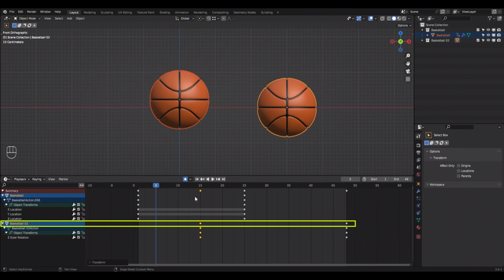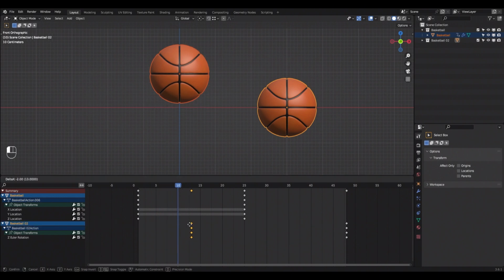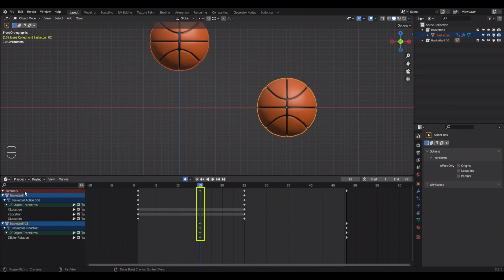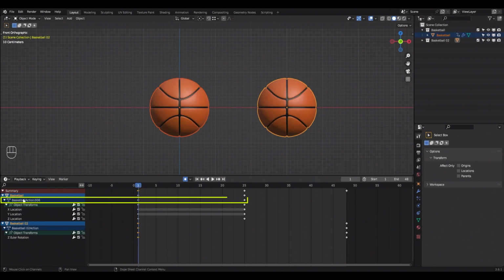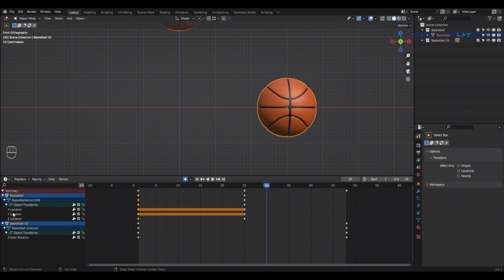When I moved the keyframe of the basketball 02 group, in the summary group a new keyframe appeared, telling us that keyframes appeared on this frame within the hierarchy. Below in the hierarchy there are keyframes for actions. We will consider what an action is in another lesson.